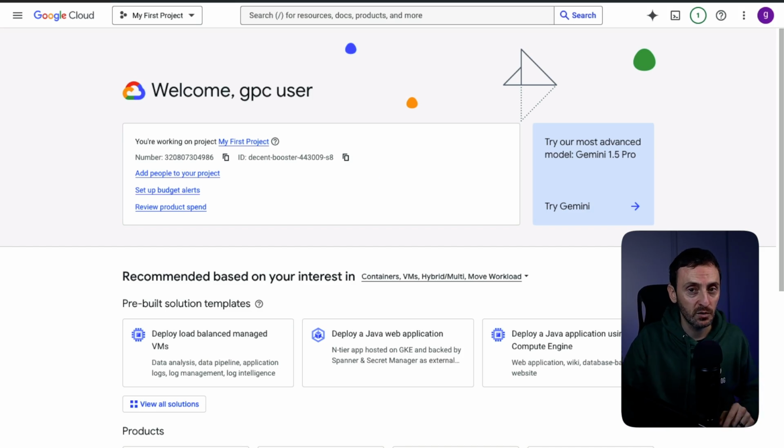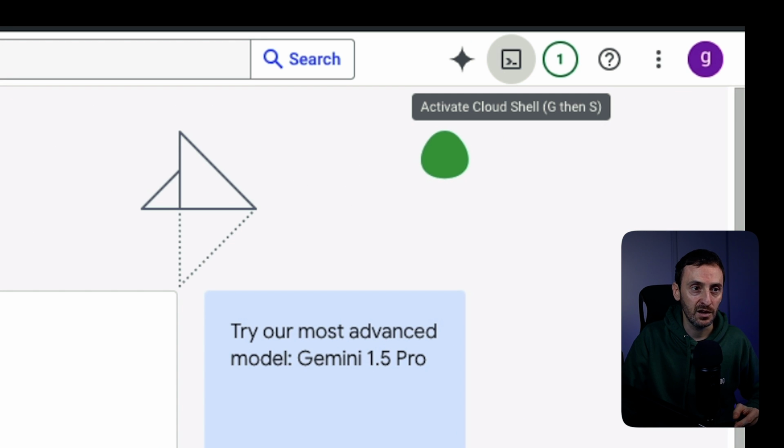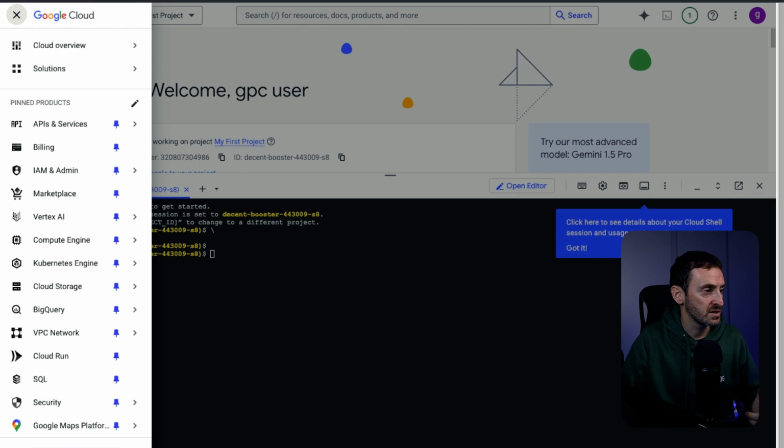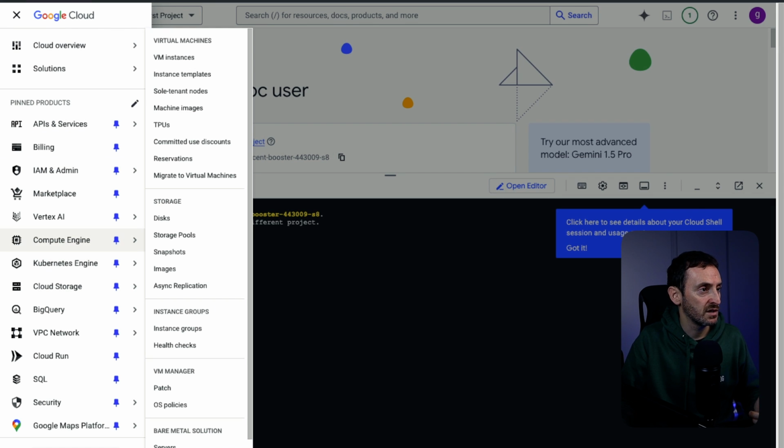There is a few things that I'm going to do here first, okay? So I'm just going to click on this button on the top right hand corner to activate the Cloud Shell. Let's open up that. Okay, so you can see that is done. Now I'm just going to click up here to the top right hand corner, click those three bars, go down to Compute Engine and click on VM Instances.